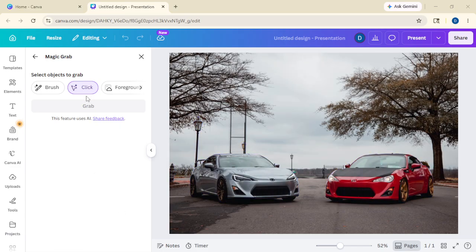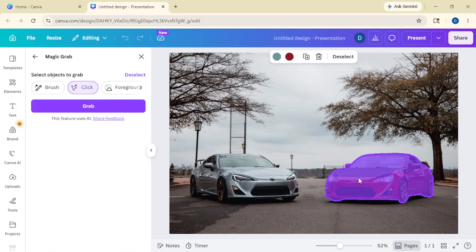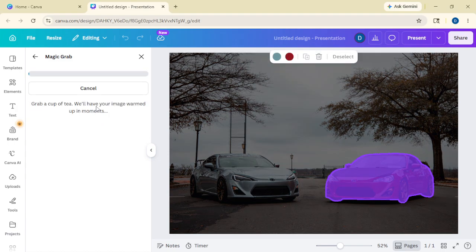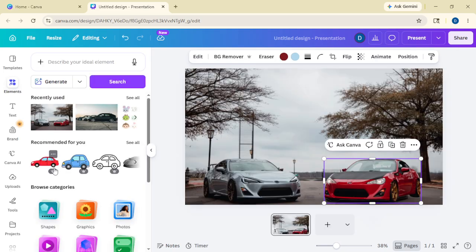This time, select the Click option. With this option, Canva automatically identifies major objects in the image and tries to detect which object you want to move. For example, if you want to move another object, click on it.